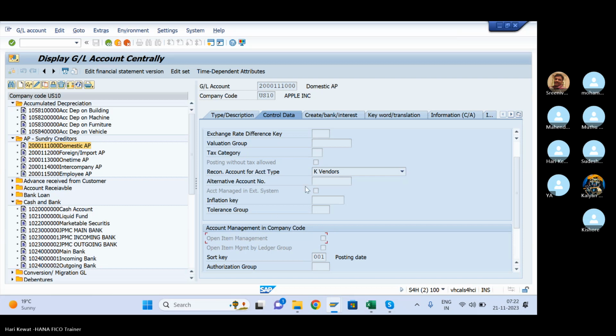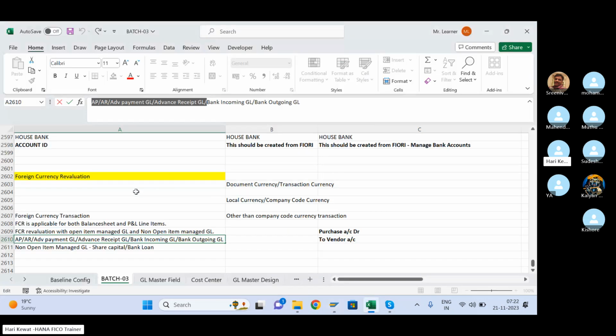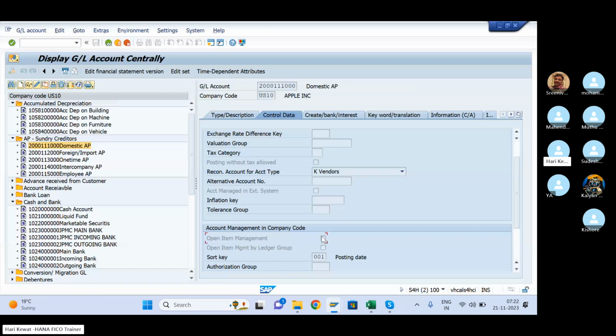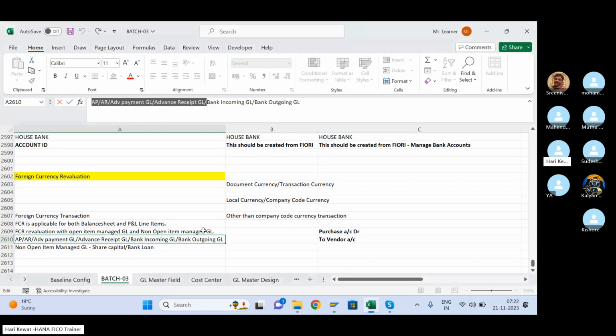So this is also known as an open item. The other way is if any GL is directly selected with this one, that is also known as an open item. Is that clear, everyone? Clear or not? Hello? Yes, sir.